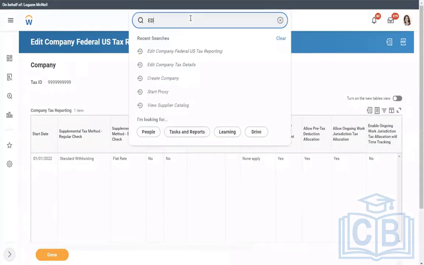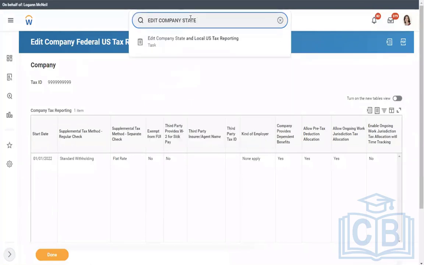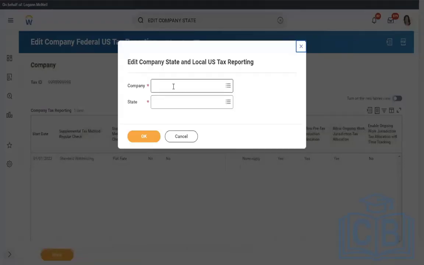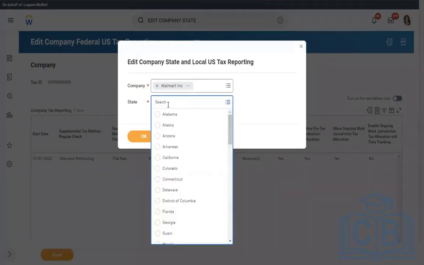Edit company state tax and local. There's no separate tax, state and local. Company Walmart. So how many states is the company operating in? For example, Walmart operating in four states: California, Colorado, Illinois, and Texas. Just giving an example. Four times with different states you need to configure, because each state has maintained its own taxes.